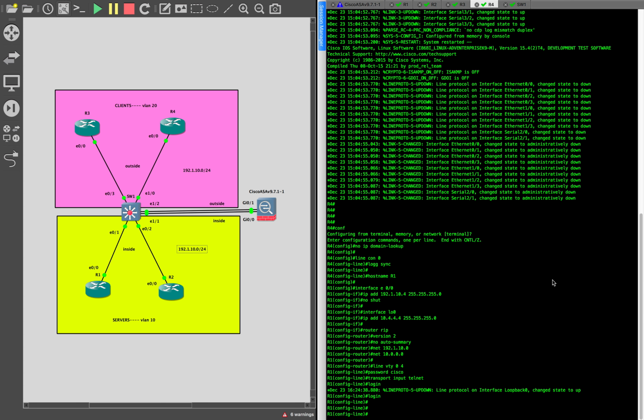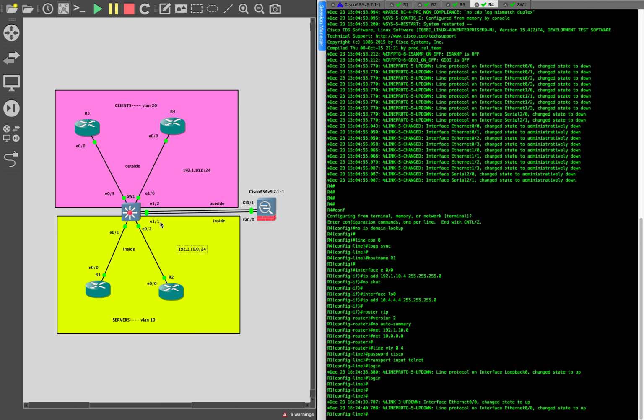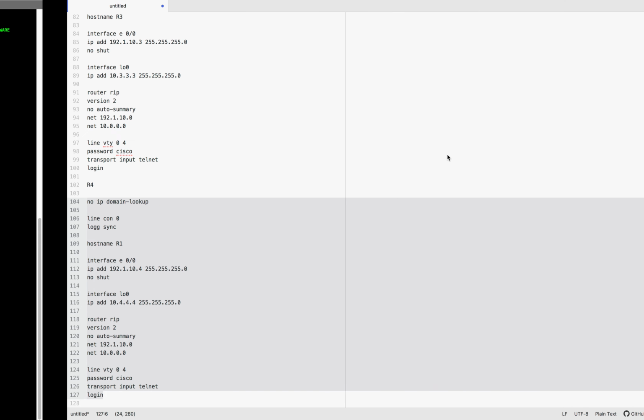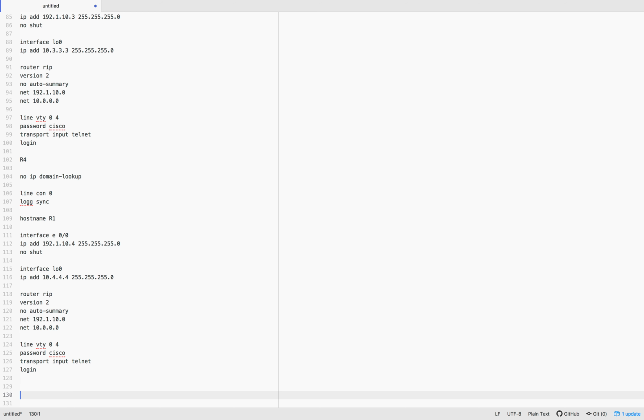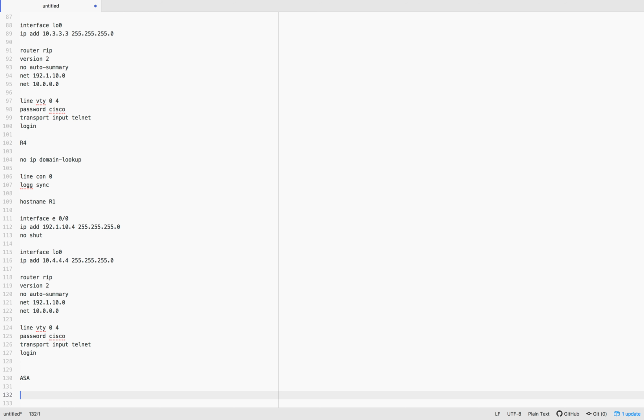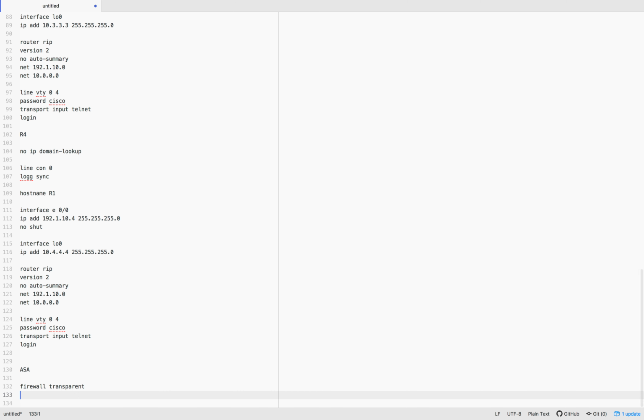So we have done all the configuration on my routers. The only configuration remaining is on my ASA. So on my ASA, let's go down here and start the configuration. The first thing is we need to make it into a layer 2 device. That is done by the command firewall transparent. The whole topic we are talking about today is transparent firewall.